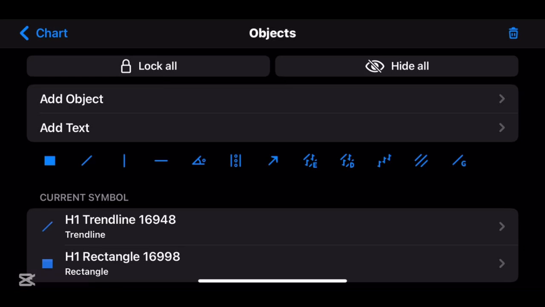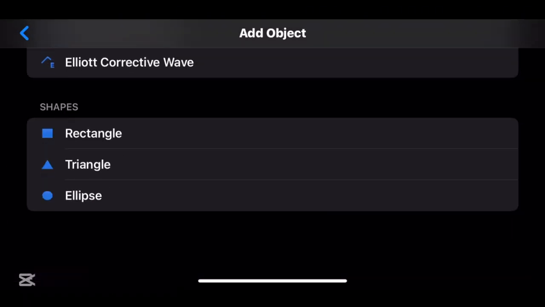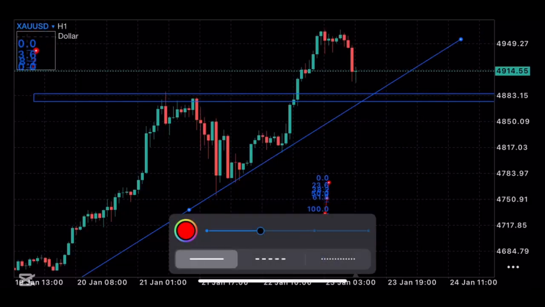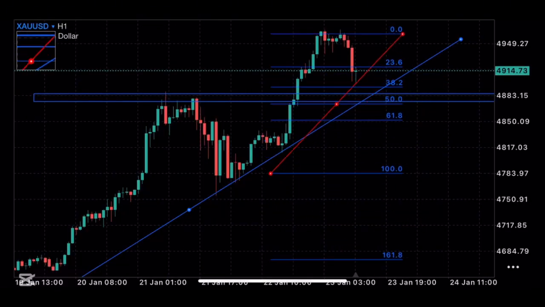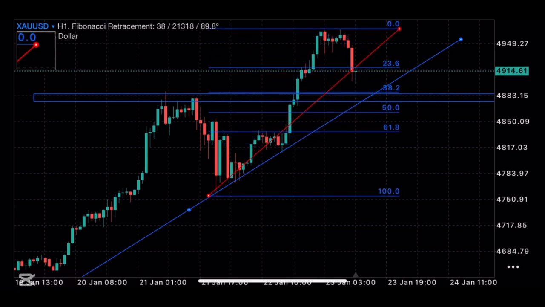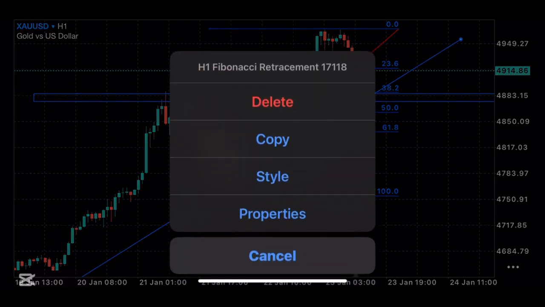But if you do not find the tool that you need, just click on add object. Once you click on add object, you see it here, Fibonacci retracement. You can click on fib. This is fib. You can just measure your Fibonacci, your 50% and stuff like that. That is how to analyze using MT5.